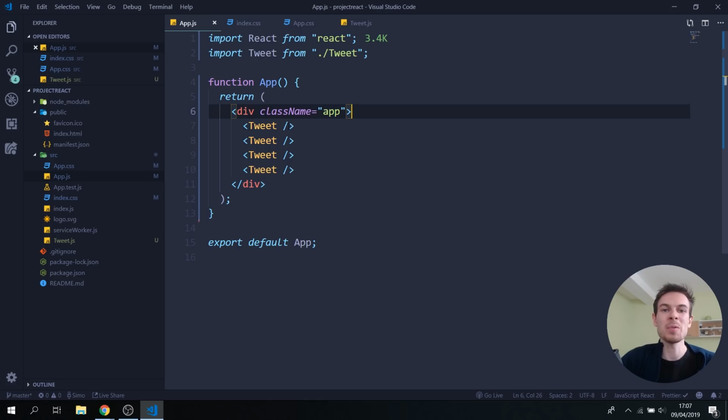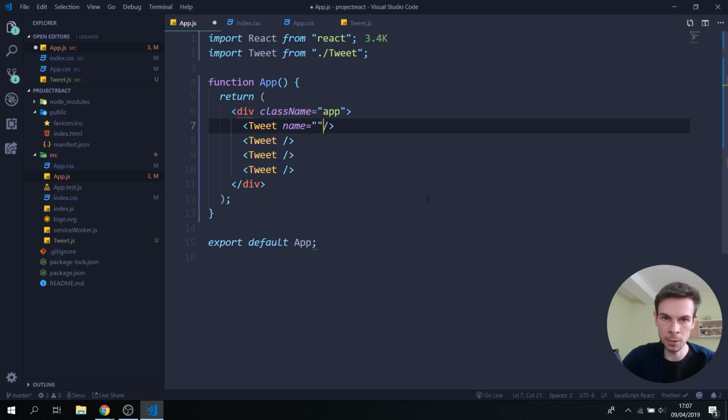Okay, now how can we add custom names to it? Well, we can define a prop. And a prop is a property that we can define on each individual component. So here, if I want, maybe I can add a name. I'm going to set a name equal to, and I can just add a name, deved. All right, there we go.